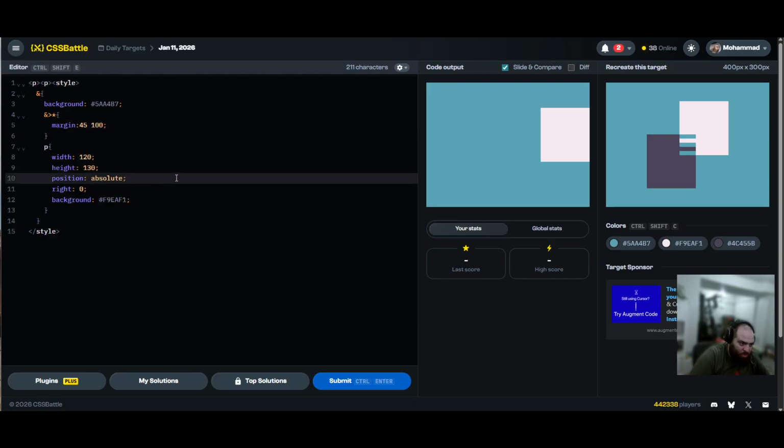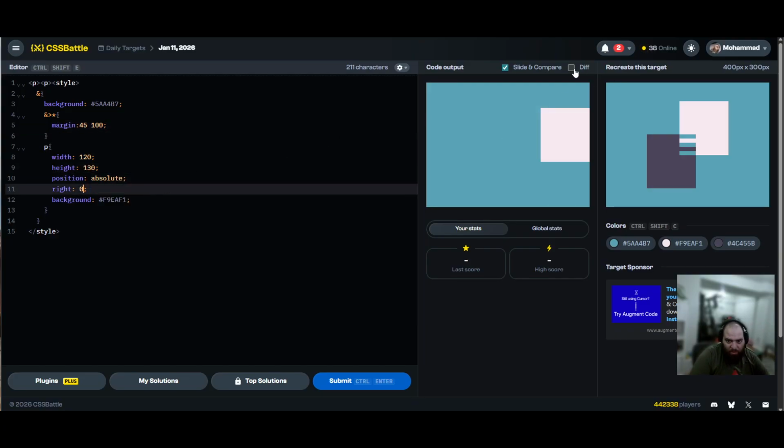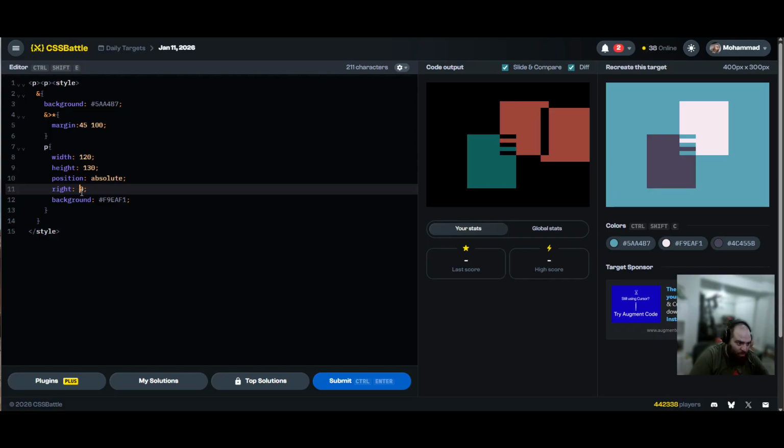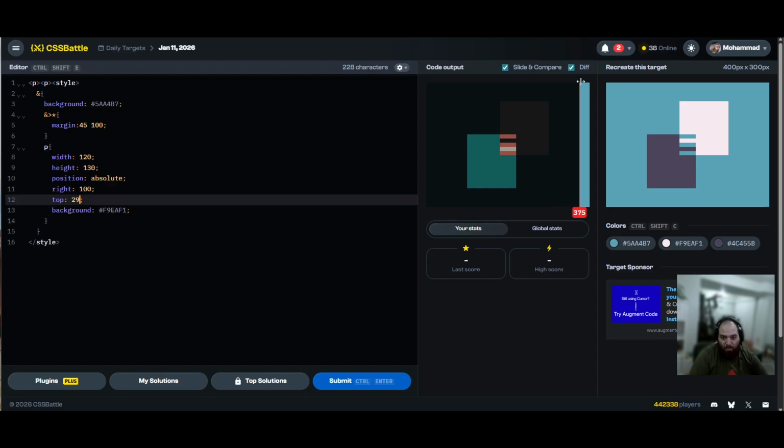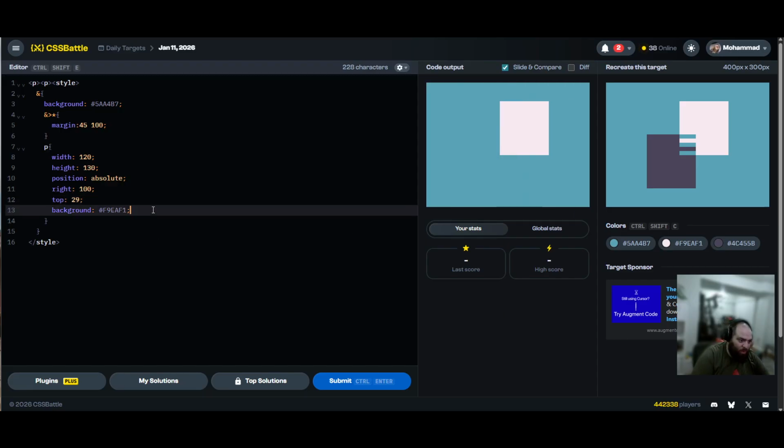So since this is irrelevant, I can bump this up manually. I'll go 50, 150, no, 100, and then top. What is it? 40, 50. Let's go 50. 60. No, it's 30. 28. 29. Wow.